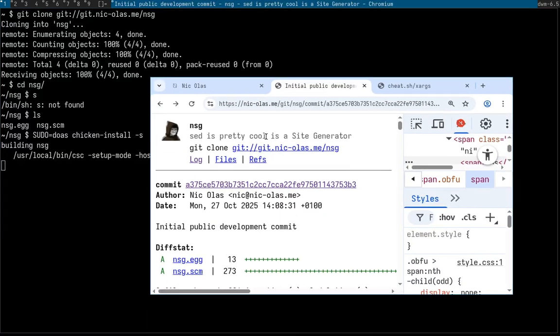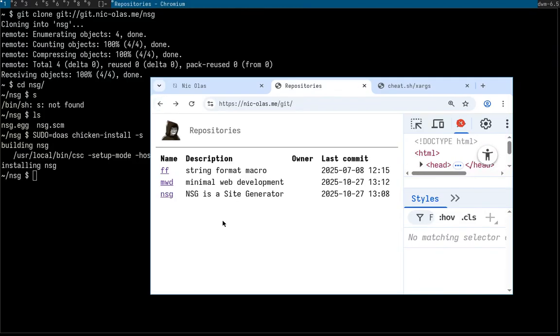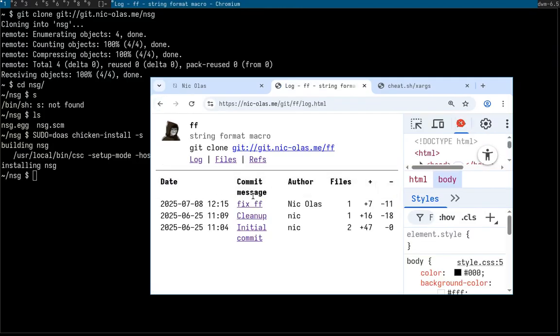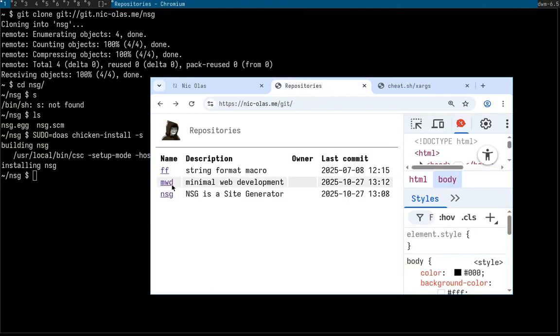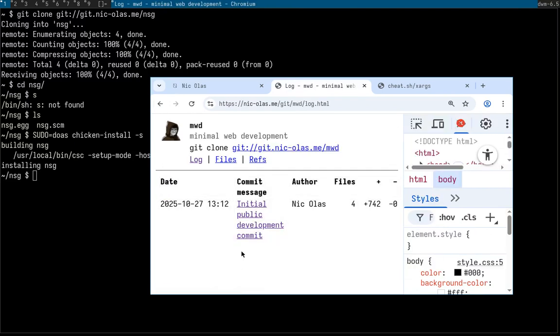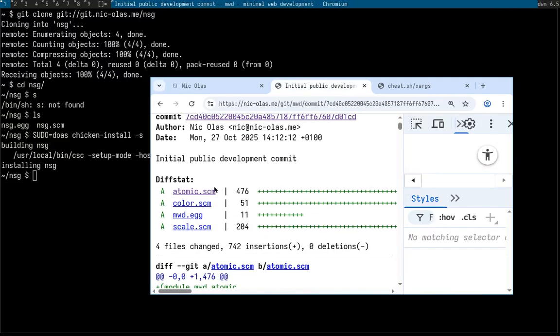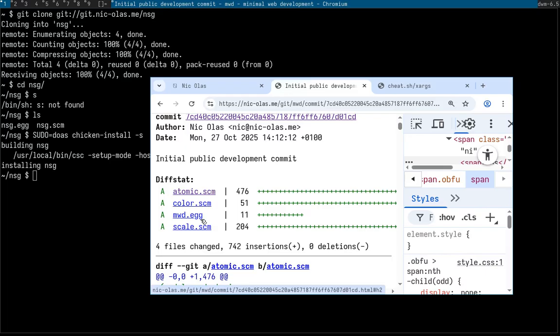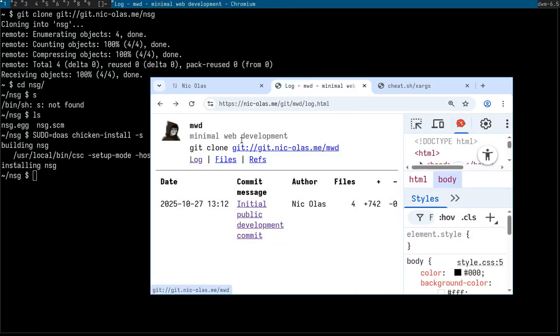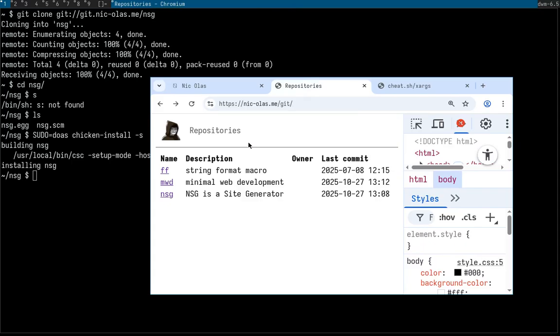To run my static site generator, you need two other repositories. You first need to install ff, which is my string format macro, and then you need to install mwd, which is again auxiliary functions, for example some atomic CSS, color scales, type scales, space scales and all that stuff. But I will probably go into that in another video. If you want to, you can already play around with it.